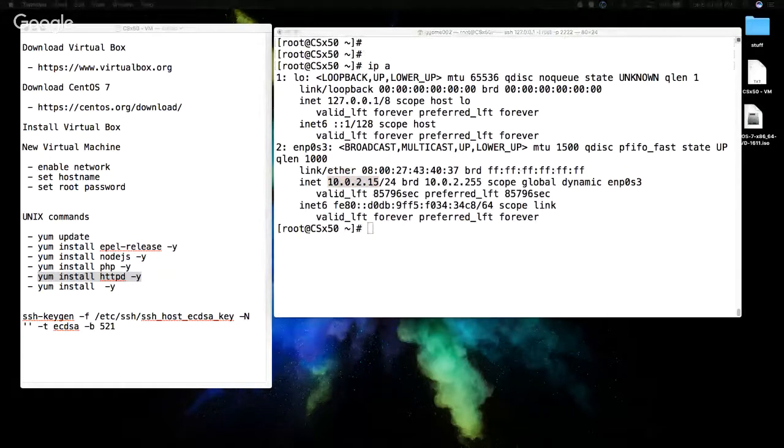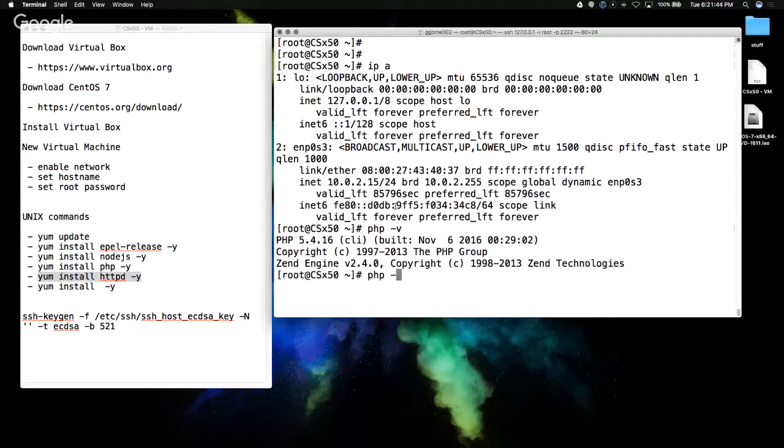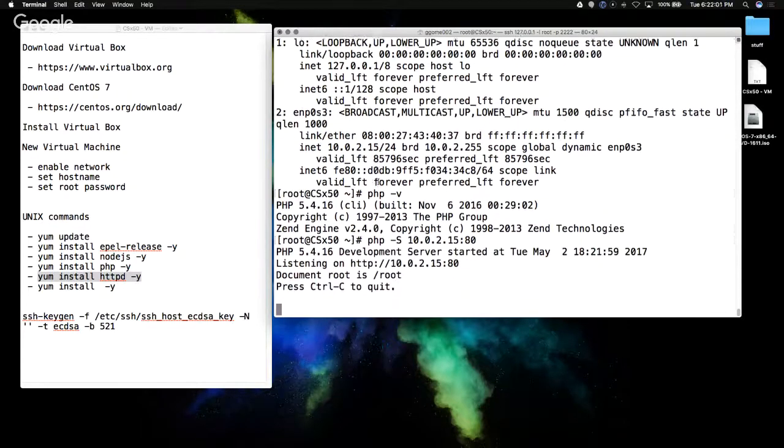So I can then type php -v if I would like to know the version, then uppercase -S if I would like to turn on the web server, then localhost, the IP of the machine, which I had on the clipboard just a second ago, and then a particular port. In this case, I'm going to select port 80, and here's my web server.